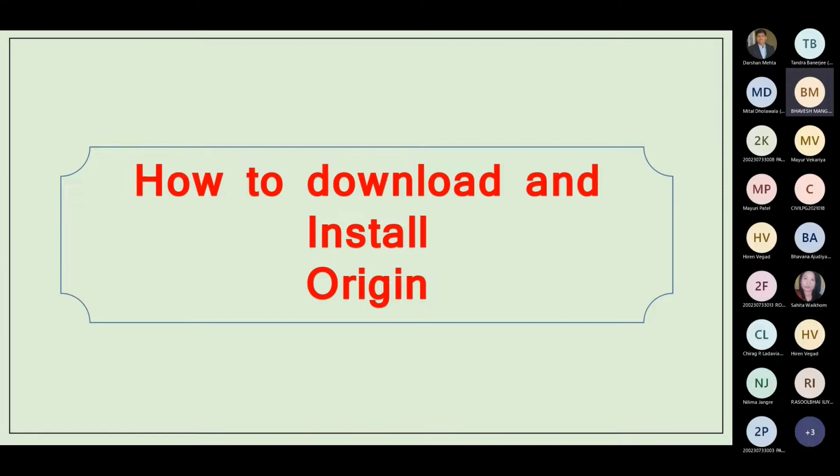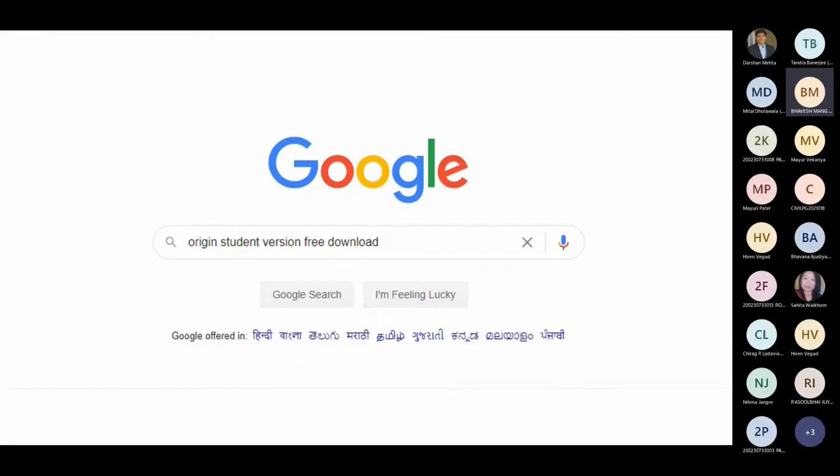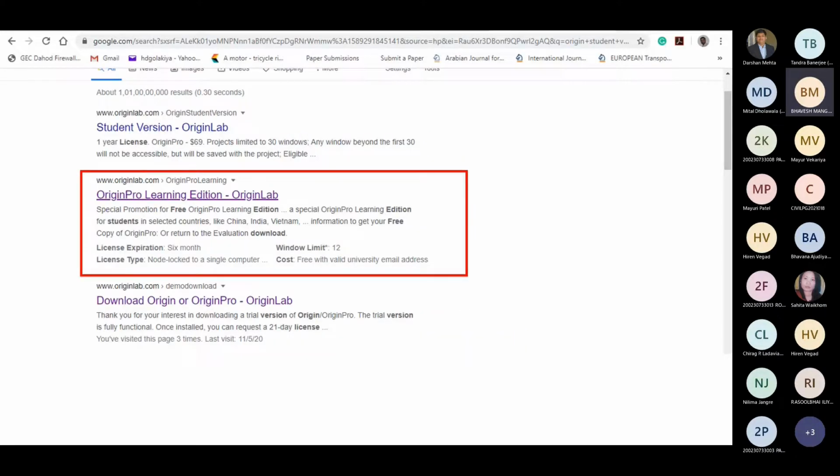Now, suppose we don't want to purchase the software and we want to download it as a student version. So how to download and install this software? We want to see that first. In Google, you can write Origin student version free download. You can get these search results. So you have to go with OriginPro Learning Edition. Student version is again a paid version at a lower or discounted rate, but we have to choose OriginPro Learning Edition.